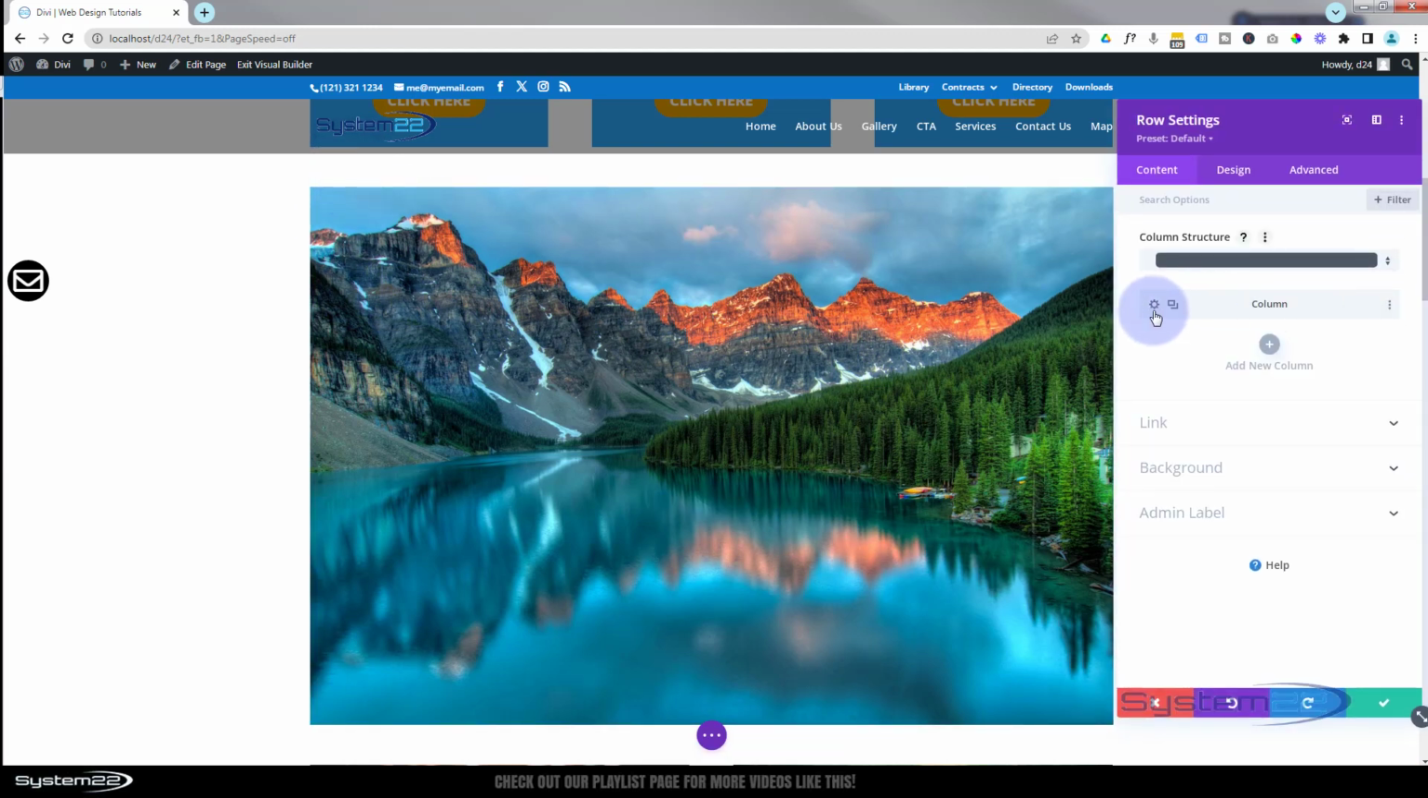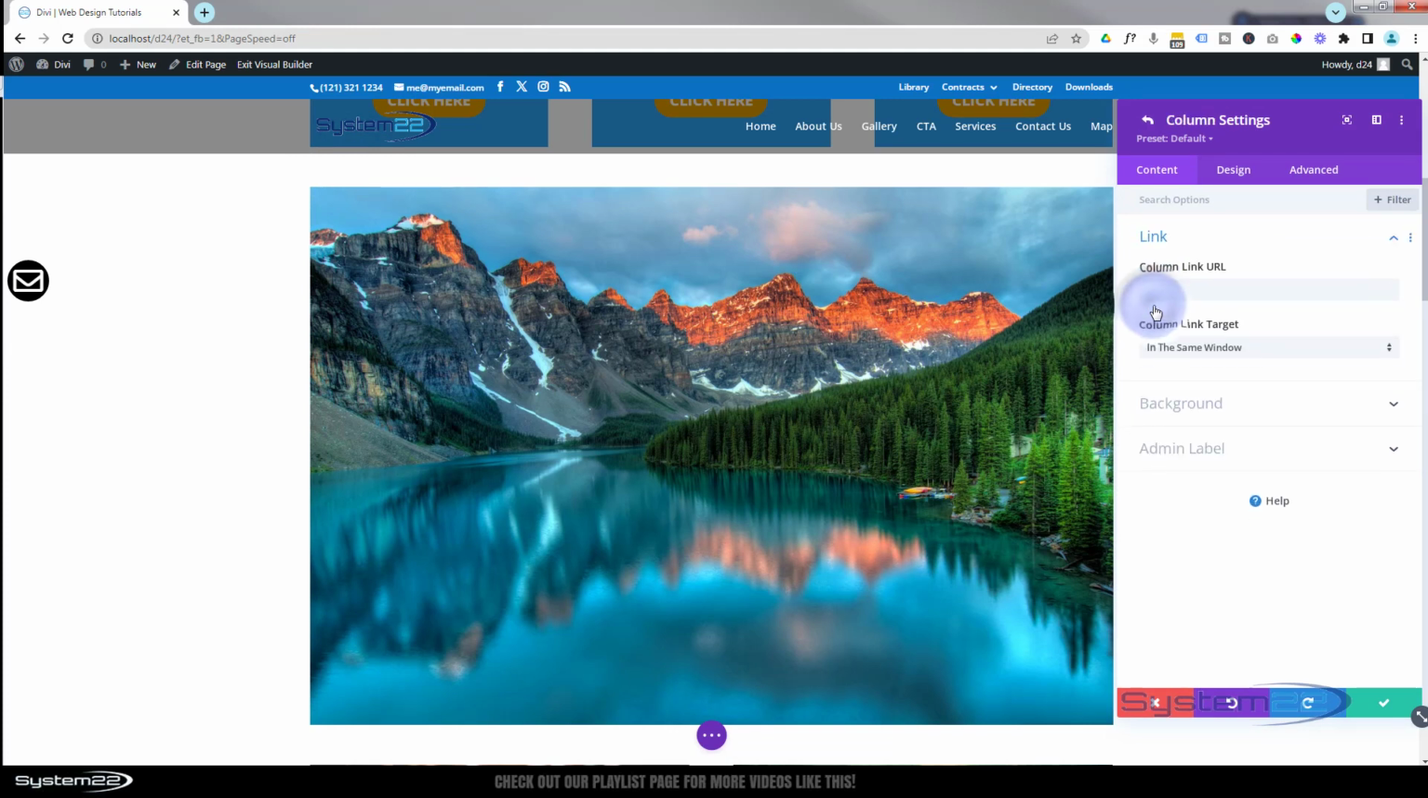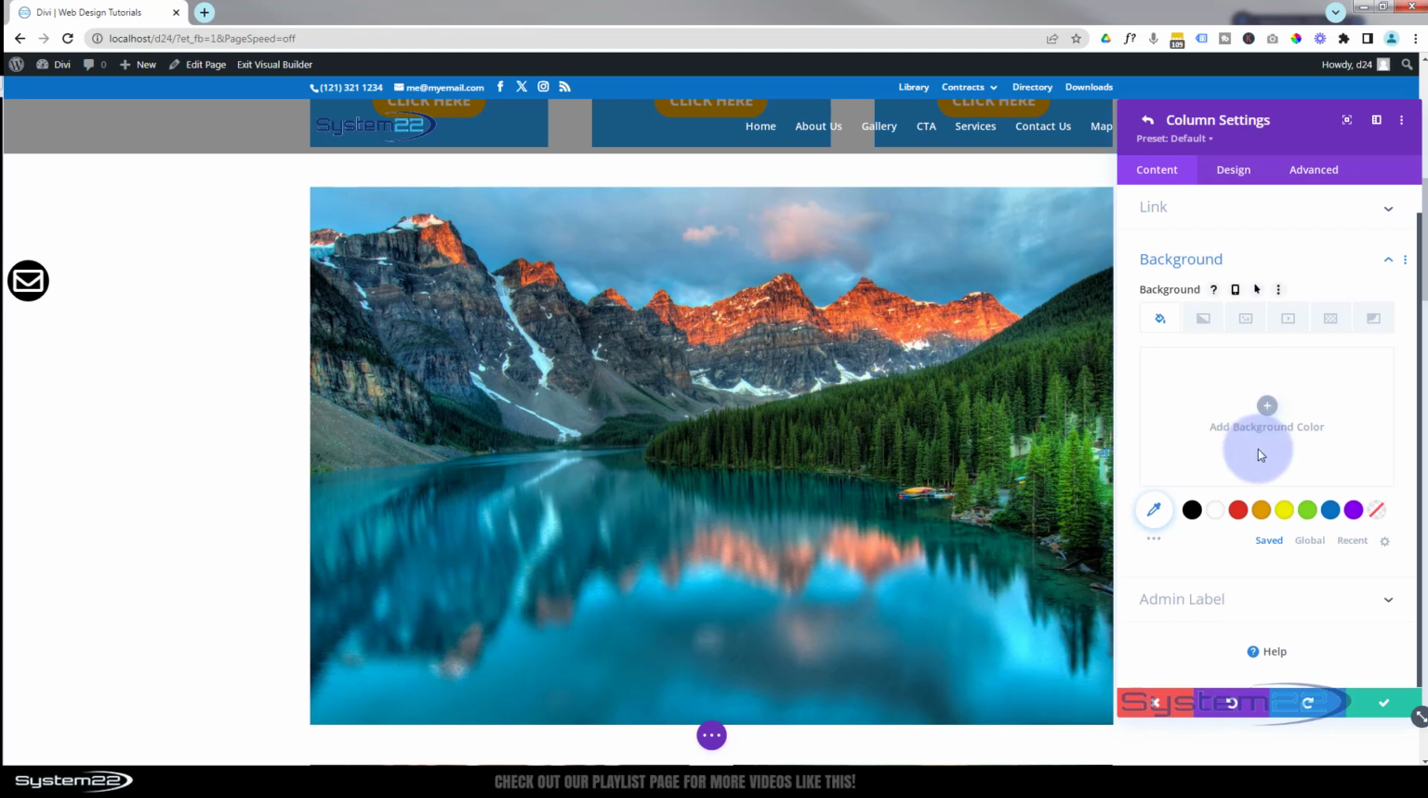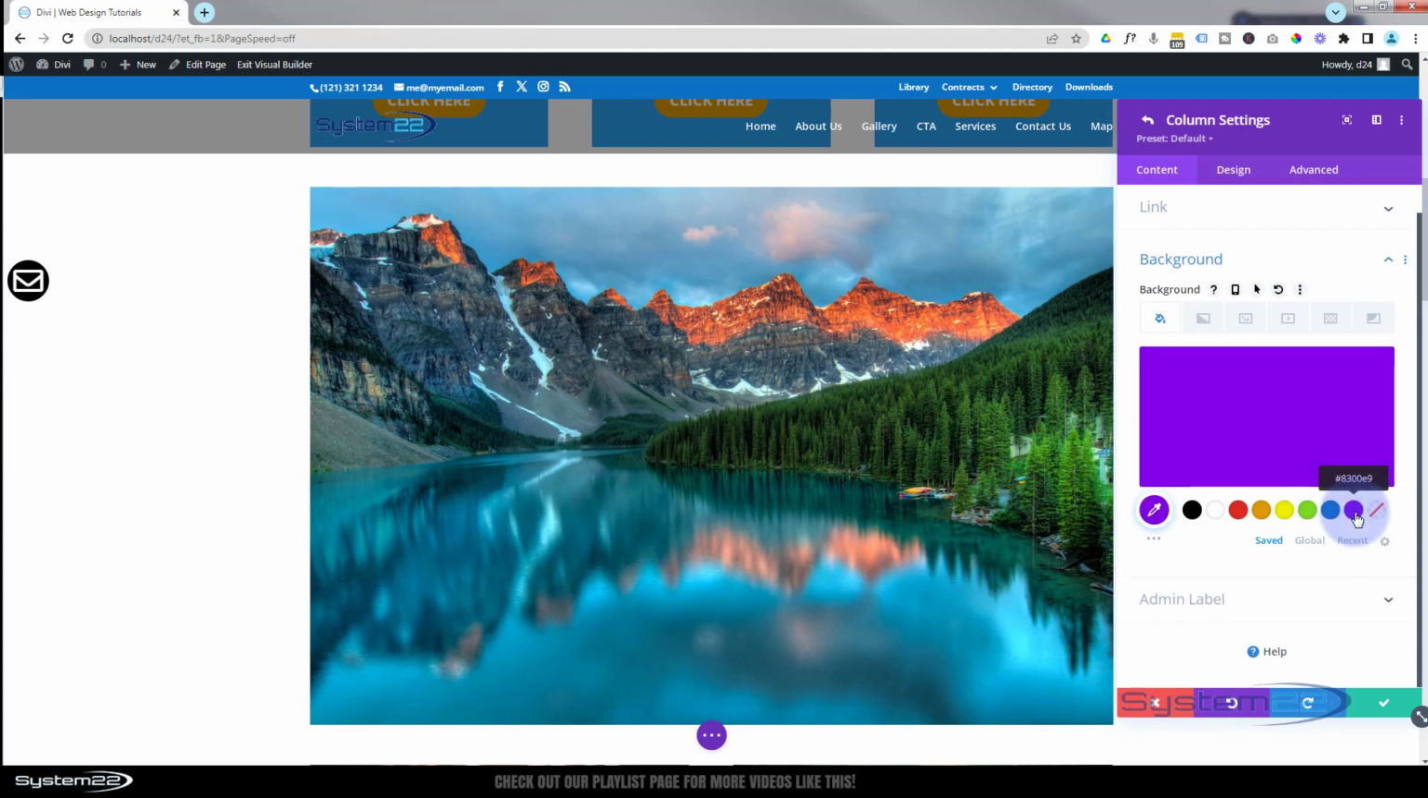Here's the column it's sitting in. I could have done it in the row as well, I guess, but I'll do it in the column it's sitting in. Background's always under content. Let's just perhaps put a purple color in there. Now you can't see it because our image is sitting on top of the row and the column.